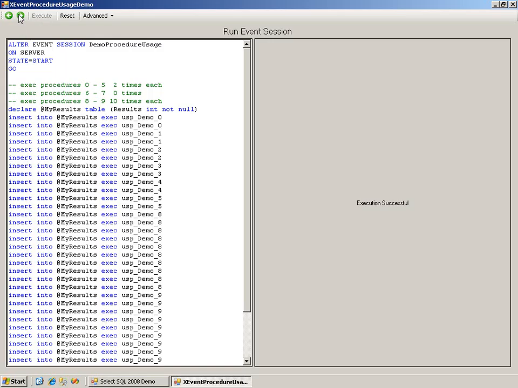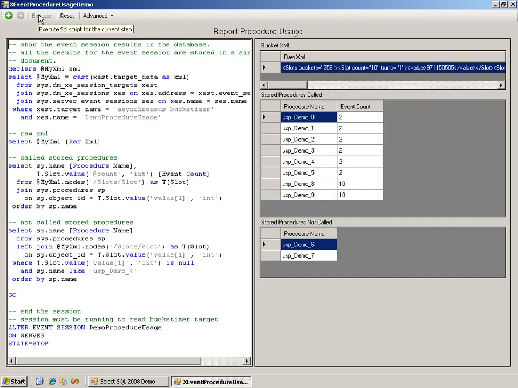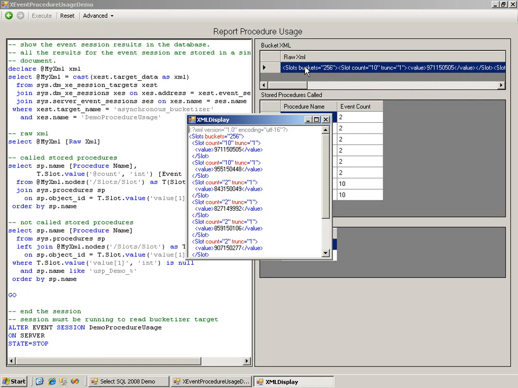Now we can view the event session results in the database. The event session needs to stay running or else the results are cleared. In the results pane, the top grid shows the raw XML stored for the event session. The results for an asynchronous bucketizer target are stored in a single table cell. The middle grid displays the count of times the SP_statement_completed event has fired for each stored procedure.